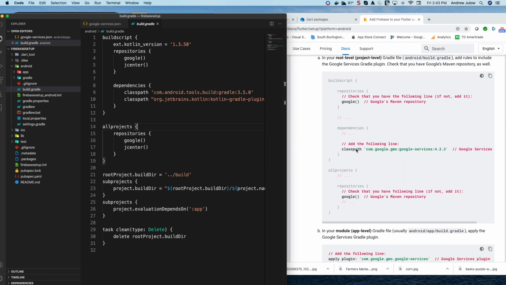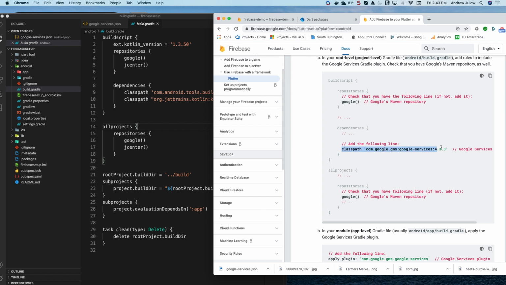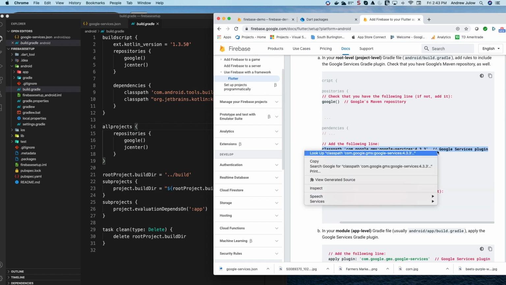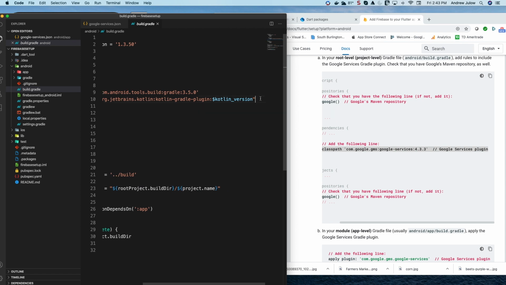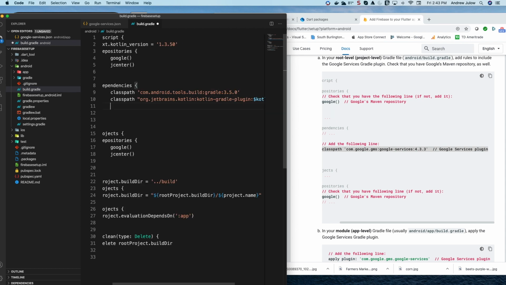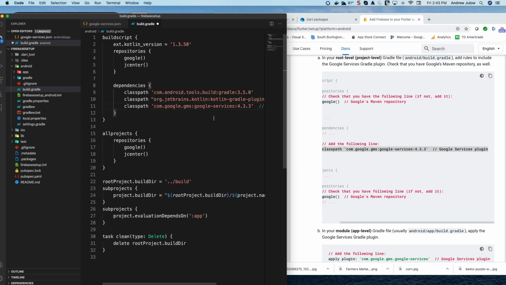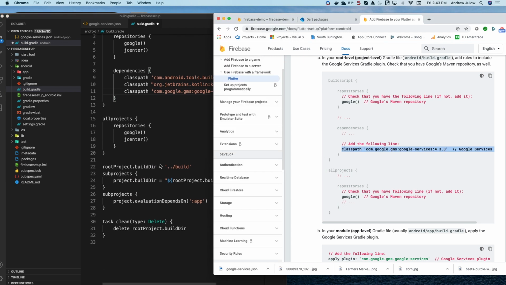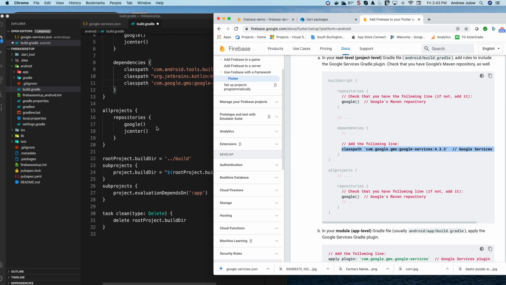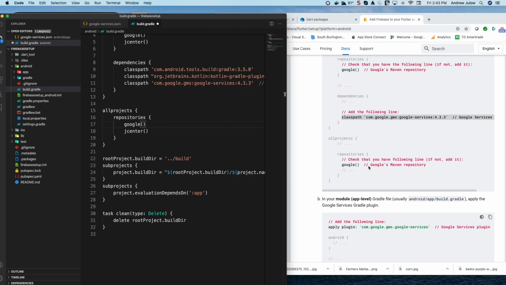I need to check for dependencies for this GMS Google Services. And sure enough, that's not there. So I'm going to copy that. I'll take the comment too. And I'll put it below the Kotlin plugin. All right, and then I need to check down in my all projects repositories to make sure Google is there, and it is.